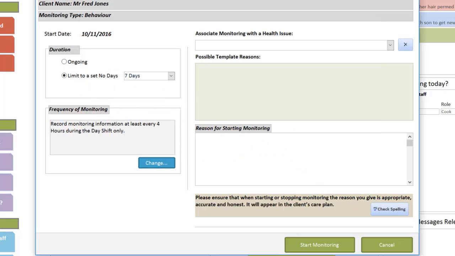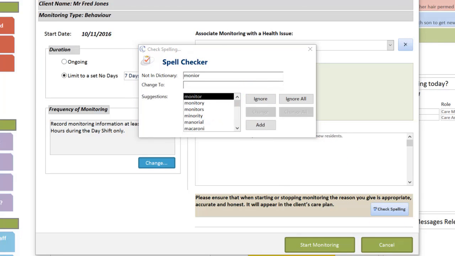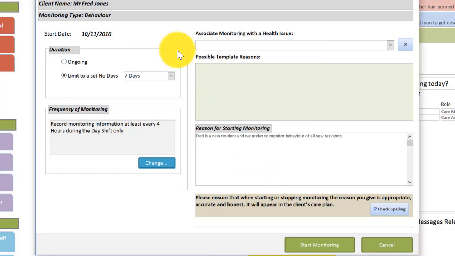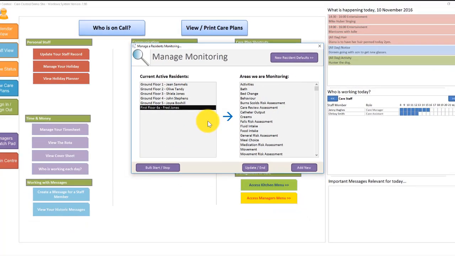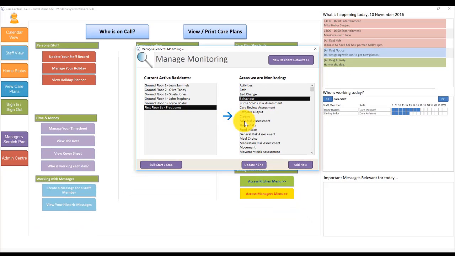And now we can put a reason in. So we could say, he's a new resident, and we. Okay. You see there's a spelling mistake there. And if you want to, you can always check your spelling by clicking on the check spelling option. Okay. So now we have set up behavioural monitoring for Fred Jones for 7 days, every 4 hours. I'm going to click start monitoring. Now you see behaviour is on the list.